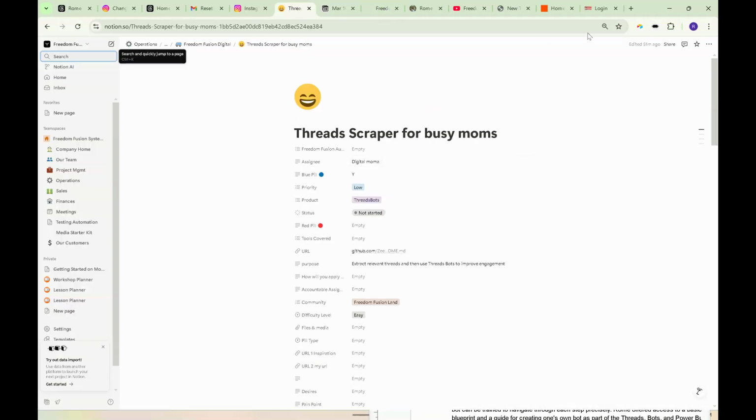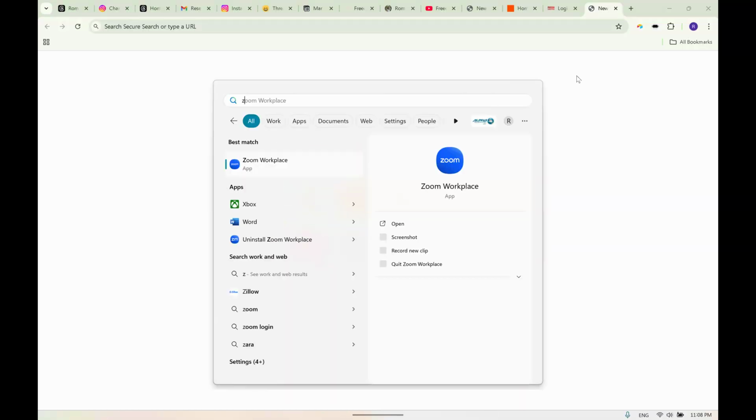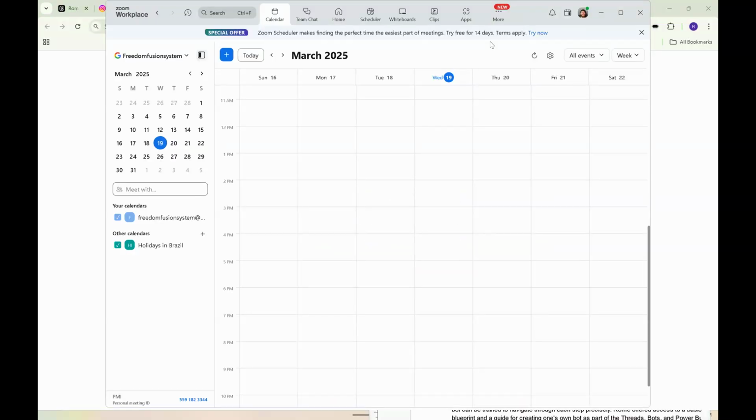But Zoom, technically, you just gotta have for your tech stack. You gotta have two things in order to grow your brand. You gotta have a good tech stack with a good thread stack. And to do that, notice how it says special offer, Zoom Scheduler makes finding the perfect time the easiest part of the meeting. Try it free for 14 days, right? So this is the functionality of Zoom.